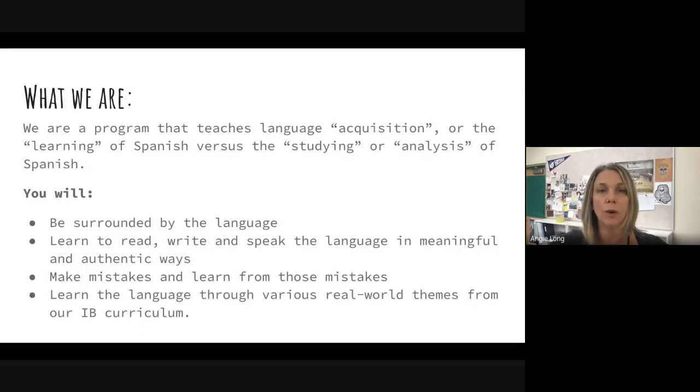Now we have what we are. We're a program that teaches language acquisition, or the learning of Spanish, versus the studying or analysis of Spanish. We want students to learn Spanish. We want them to acquire Spanish just like you acquired your first language, with repetition, stories, talking, listening, not analyzing and conjugating verbs.